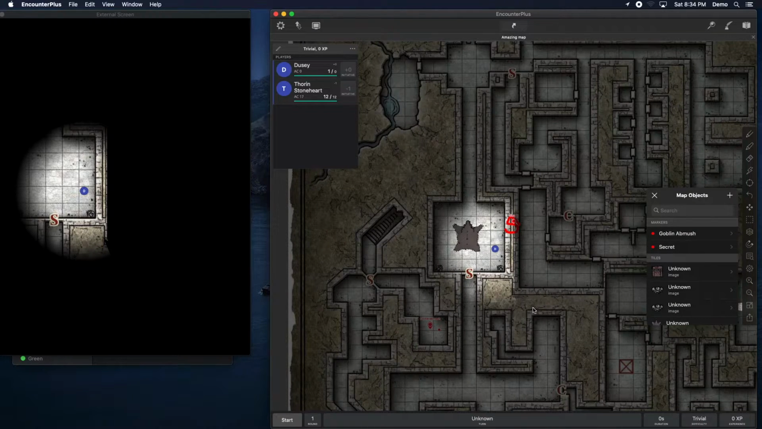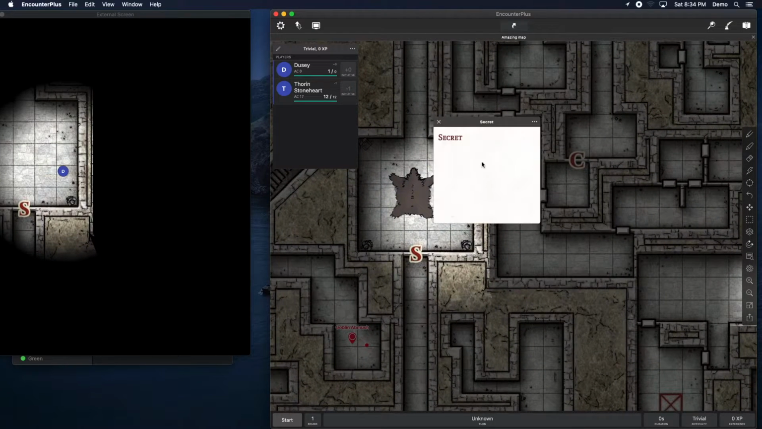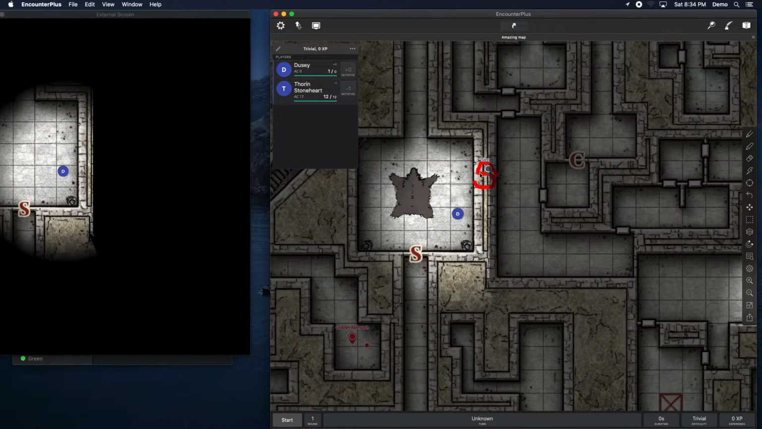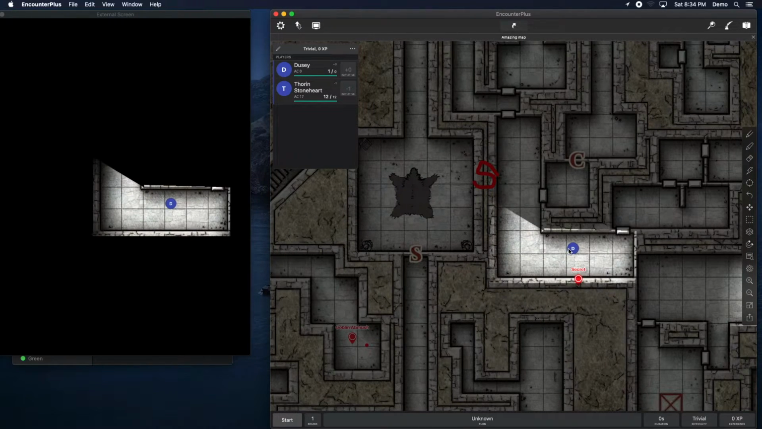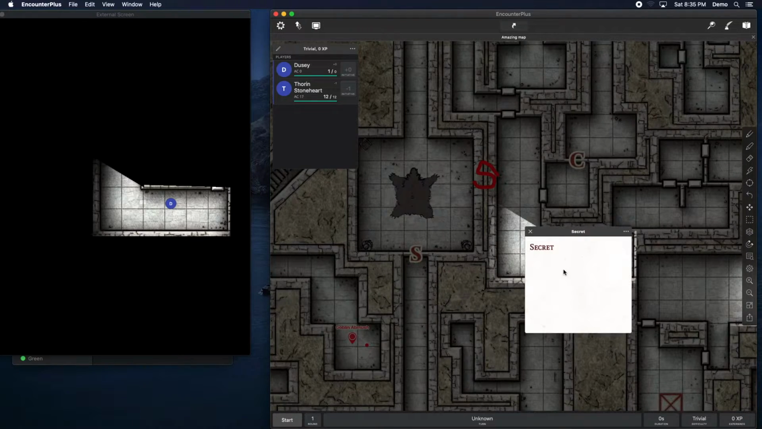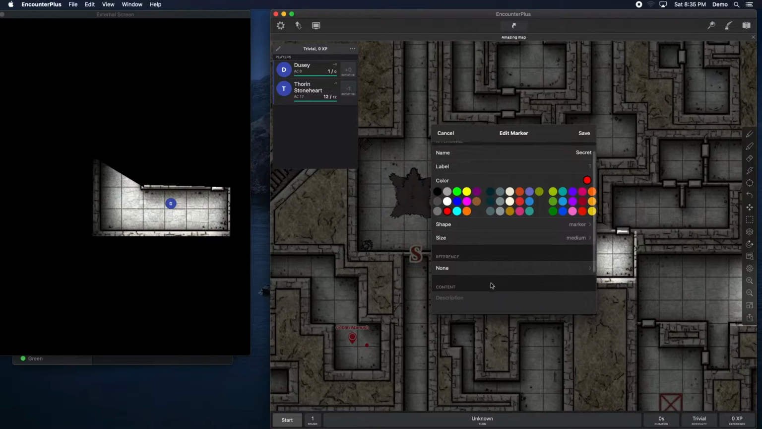and let's zoom in a little bit. Here's that secret. Let's move it wherever we want to put it, right there. Cool. And again, this is by default not visible to the players. But there might be times when maybe it becomes visible because they found that secret door, right? You could put a description in there as well. Let me edit it from here. You could put a description.